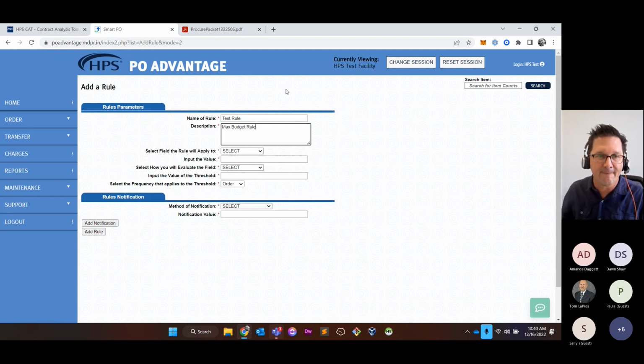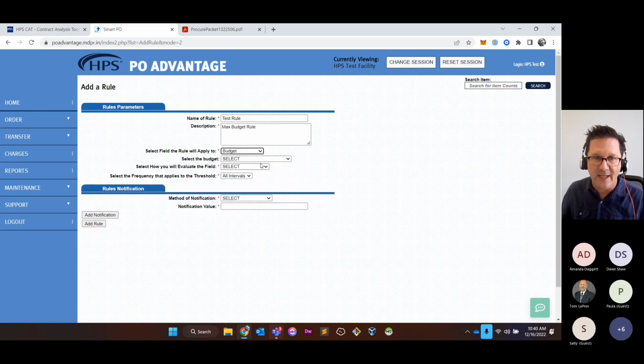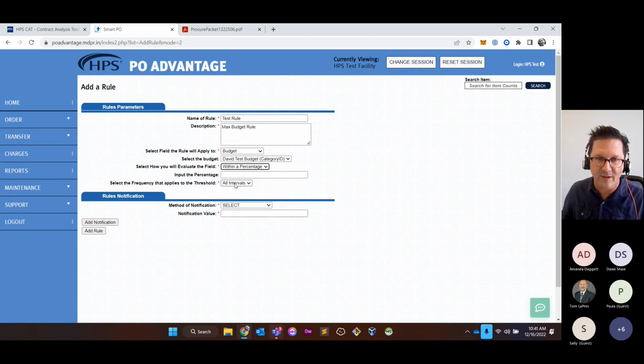I can type. And so you can say this is going to apply to a budget. Then it gives you the capability to select which budget it's going to be for and how you're going to evaluate it. So I love the within a percentage evaluation, because I can then put in, if it's within 10% of my budget on a monthly basis, I want to set that order for approval and send it to some other test user, some other approving user.